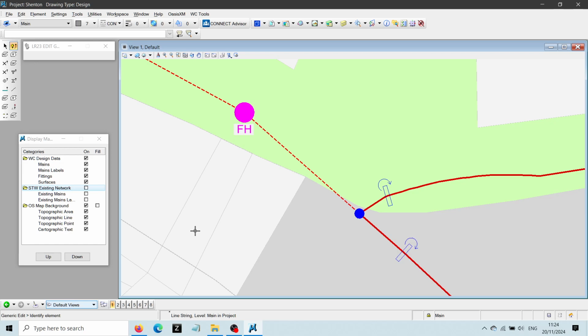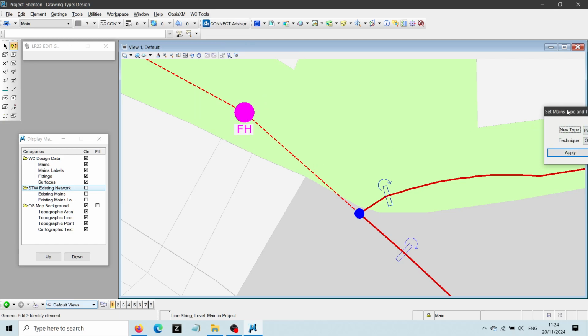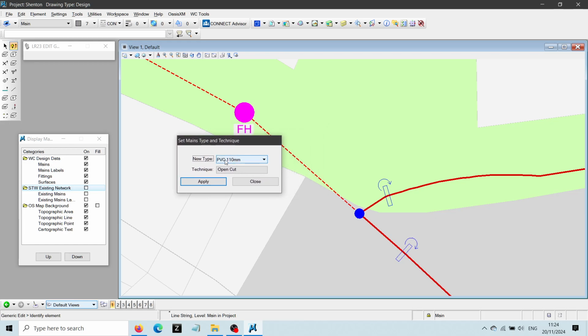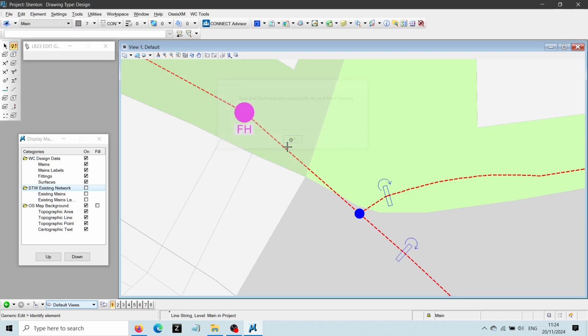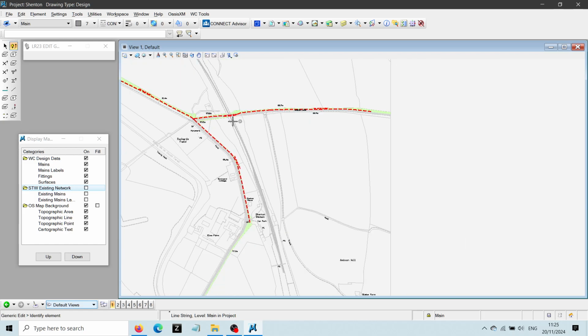So if you bear with me, I'll repeat this as quickly as possible for the other mains and fittings in the project. We've got a couple of handy tools. So this one, I'm going to set all of the remaining mains in the project to PVC 110 and give it an open cut technique. So apply that. So you can see it's changed all of the other mains in the project.